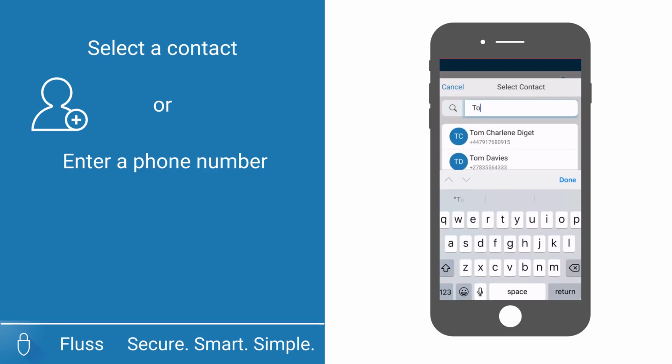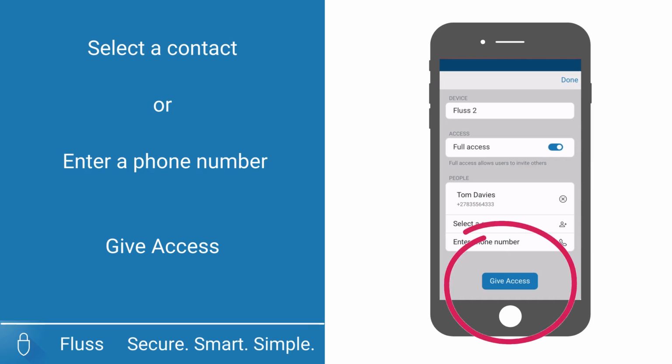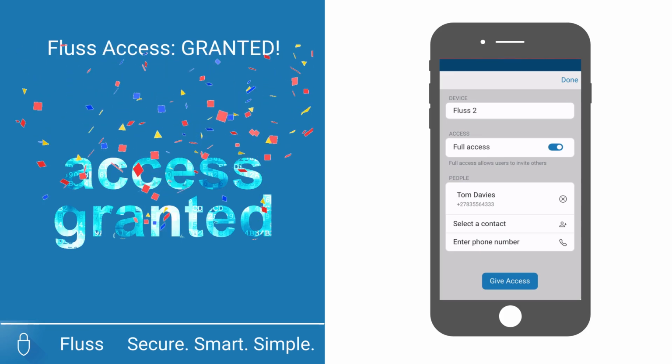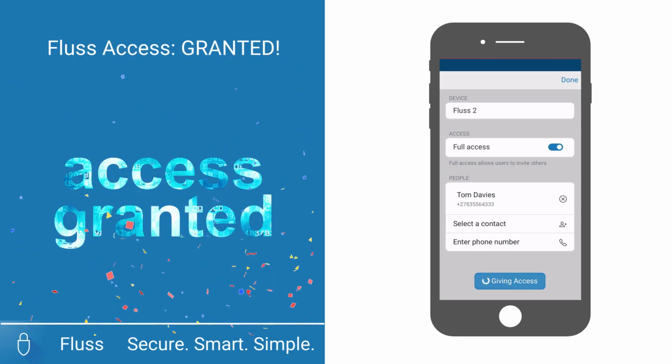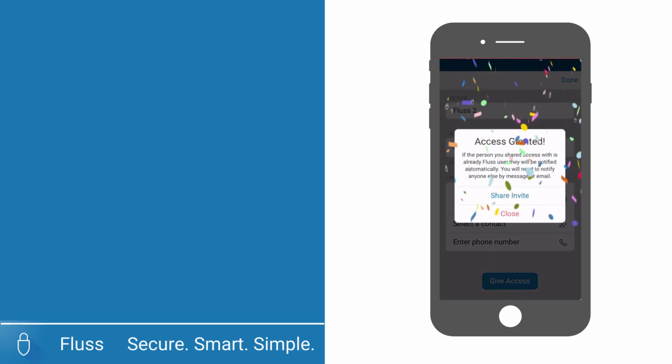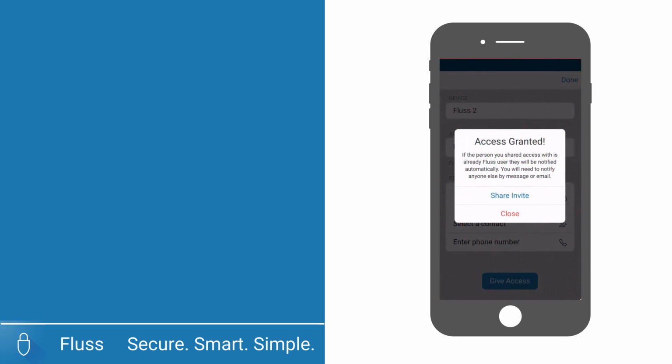If Contact Share is enabled, you will be able to share an invite via select a contact or enter a phone number. Search for the person you would like to send the invite to, scroll down and select the blue Give Access button. You have now granted Fluss access to that user. If the user that you shared access with is already a Fluss user, they will be notified automatically. If not, you will need to notify those users.